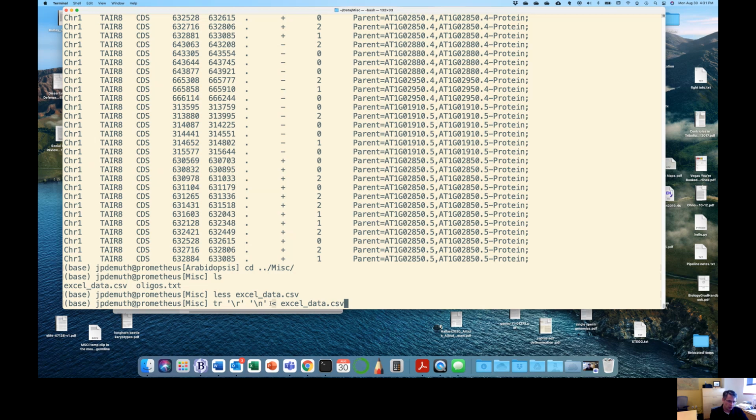If I do this, whoops. Okay, do not make that mistake. That's the one I mentioned in the last video. That is the write file redirect. This would overwrite the Excel data file and leave me with nothing. So, taking that, I'm going to output Excel data formatted .csv. I didn't put a space there, but it doesn't matter.